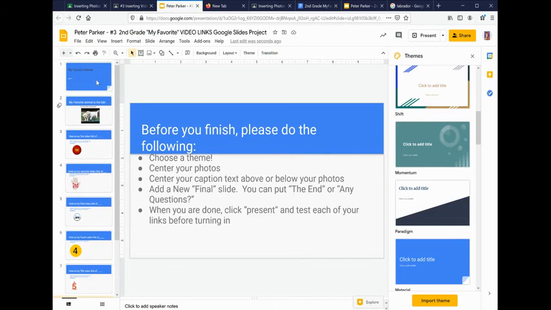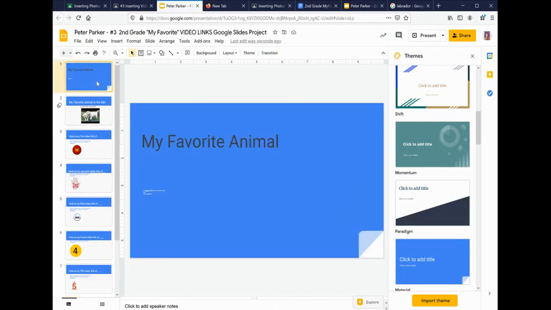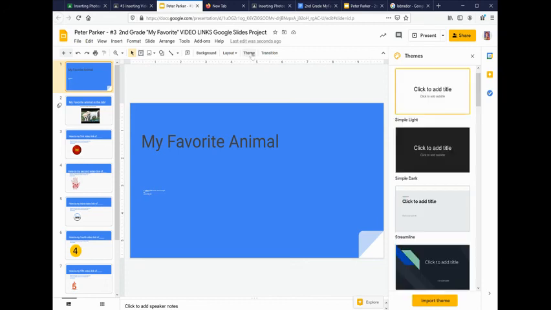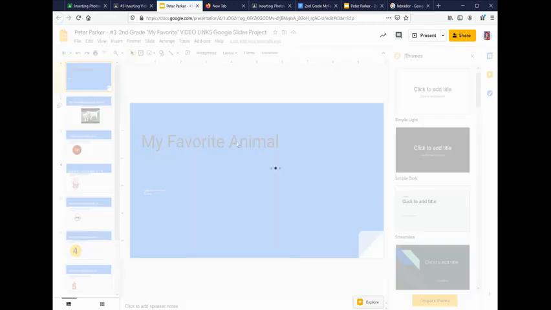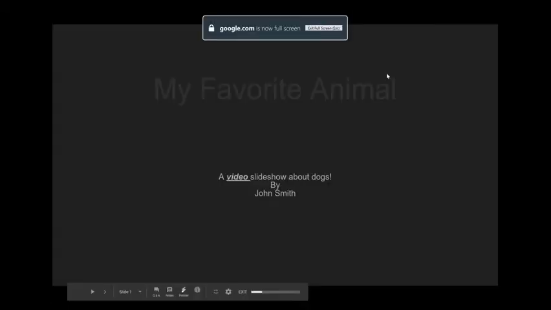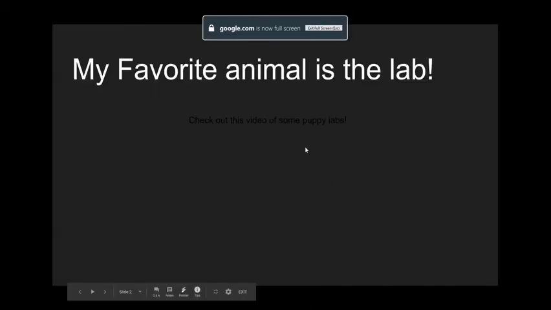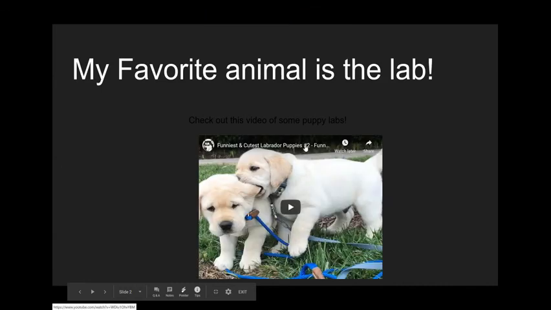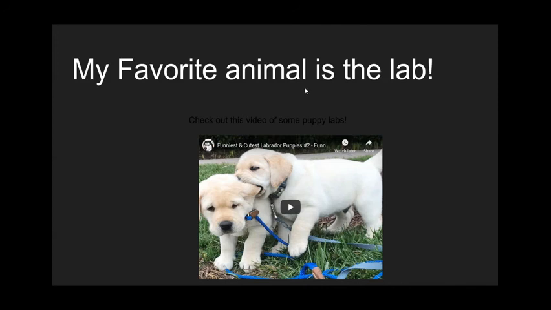Then don't forget, when you're all done, like I just did a little bit ago, I could see this theme really kind of made it crazy. Like it made my text really small. So I probably want to change my theme, maybe change it to just a simple black and white. At least I can see my text here a little bit better. But you could experiment. But when you're ready, you click on present, and then you go through your slides, and you'd be ready to present to the class if you did a slideshow, if we have time.